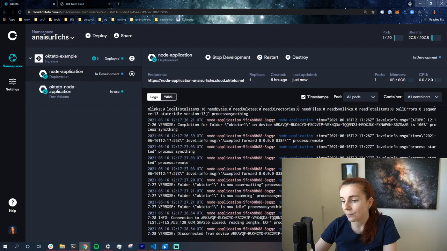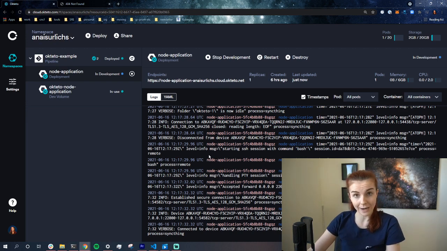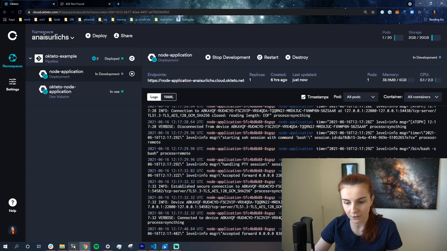Now we can see here all of the logs, which is really handy for developers, so you don't have to query any resources within Kubernetes. You just see all of the logs right here within the UI, which makes it super easy to use and to react to it while you're developing.